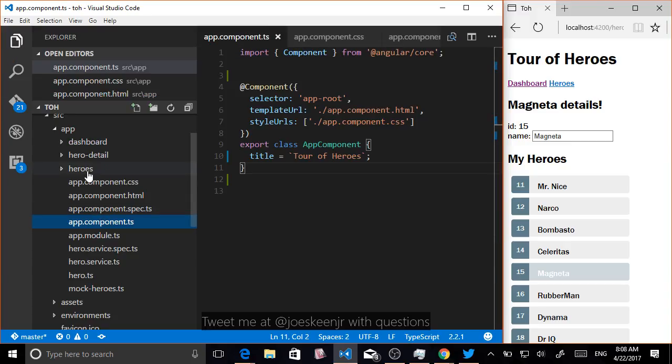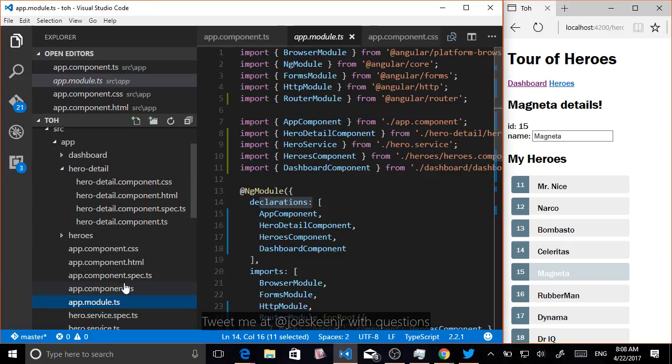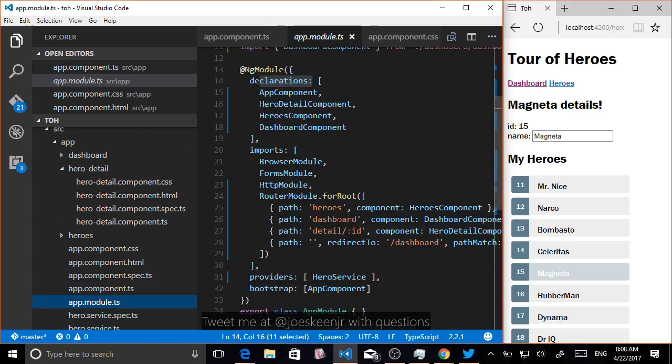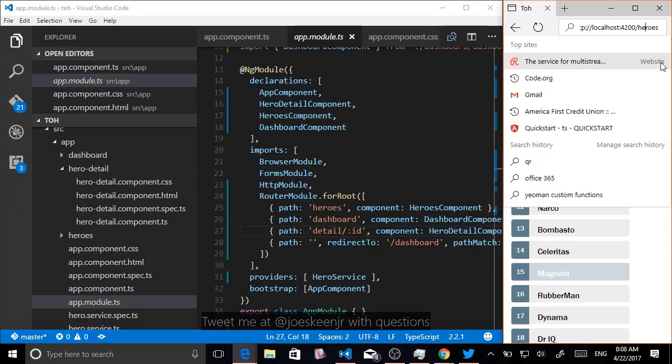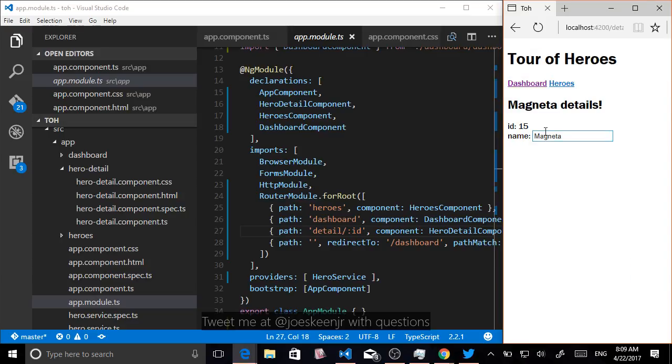Alright, so we've got our hero detail. Let's see, how did we do those routes? So we have heroes, detail, and then an ID. And there we go. There's our deep link. Okay, so I'm feeling a little bit better about that. But we still need to fix our dashboard because our dashboard isn't really doing anything useful here other than listing a few of the heroes.